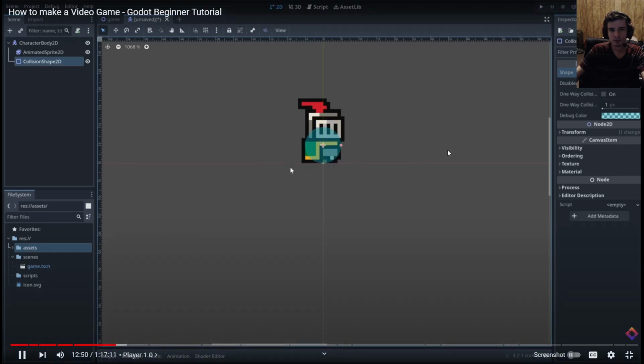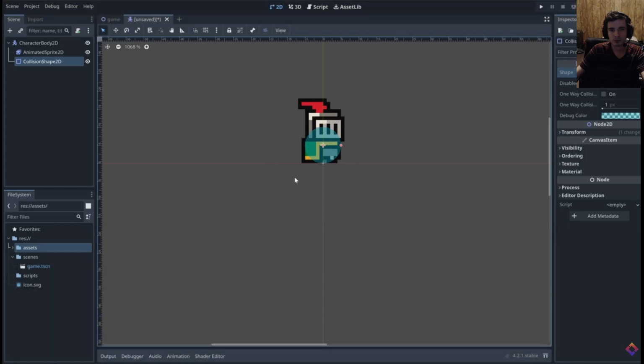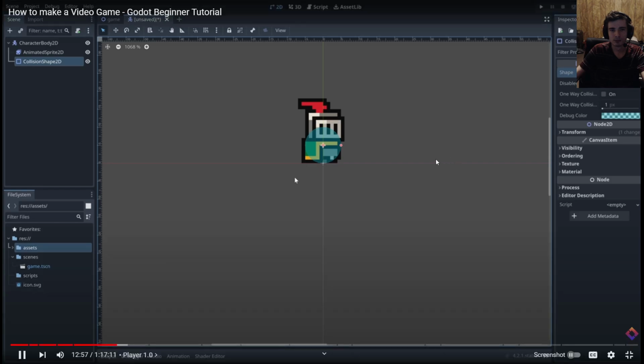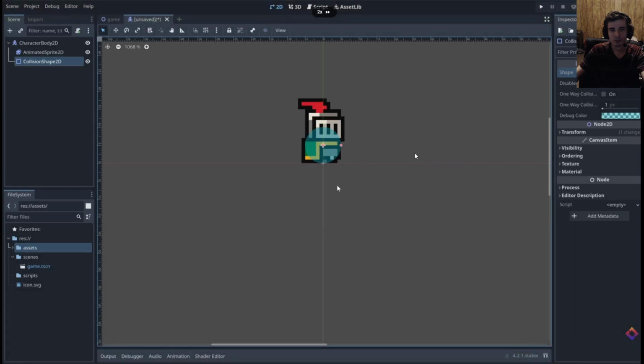Now you're probably thinking, well, this is pretty far from our actual graphics, but that's totally fine. Colliders rarely need to be very precise, and it's a good rule of thumb to make them a bit smaller than the graphics if you need to.